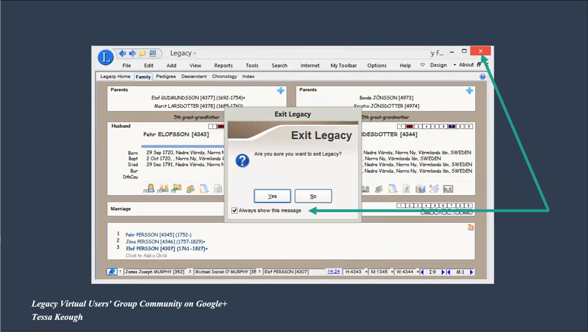And this is what you see when you click on the red box to exit Legacy. It asks you, are you sure about that? You can choose to always show the message or remove it right from the message box.